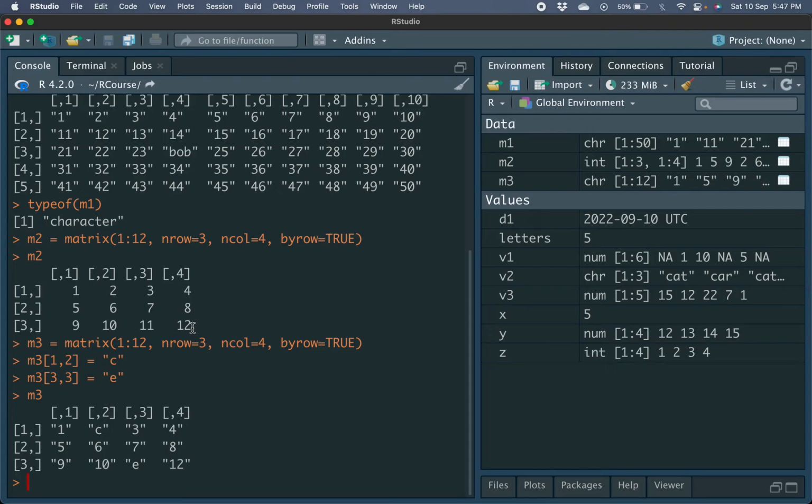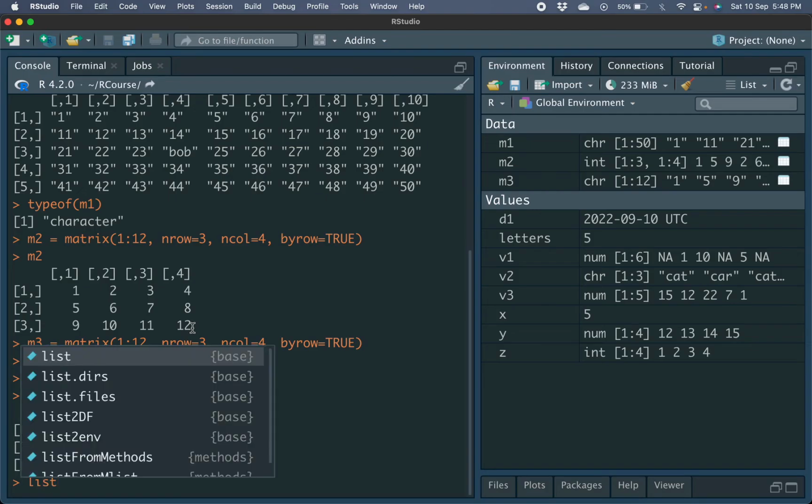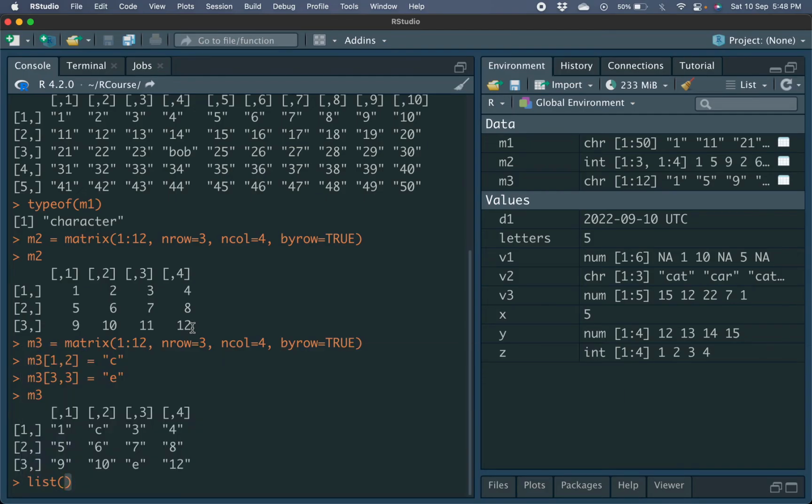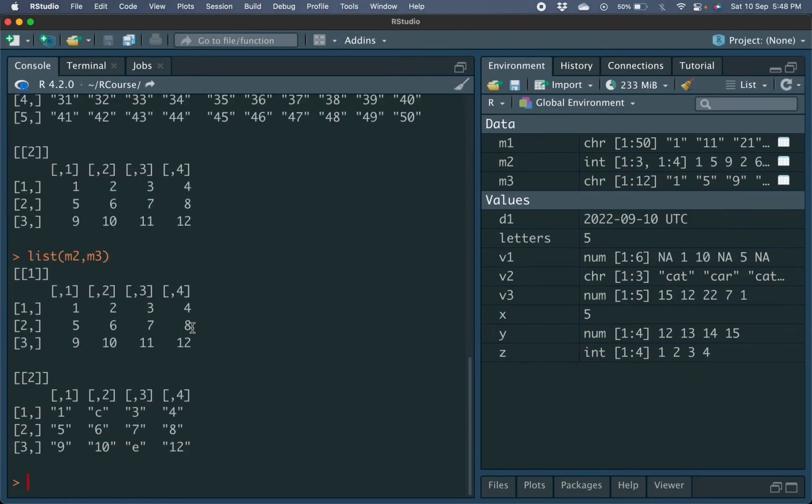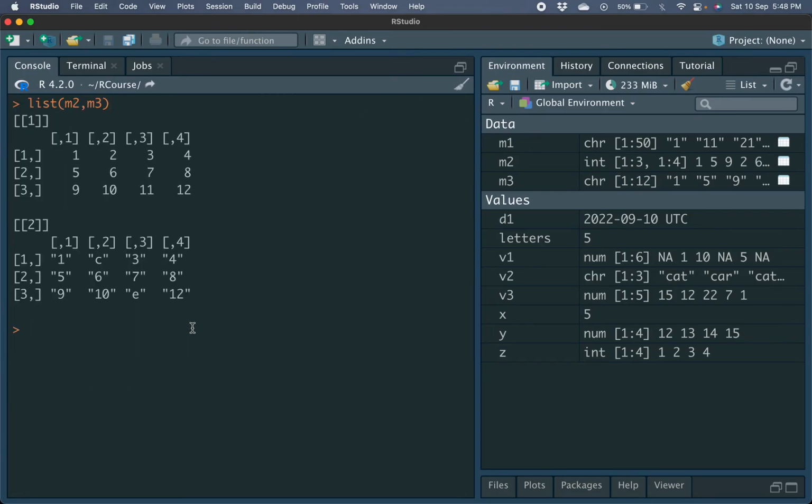Now M2 and M3 are different entities. They work in different ways. What I can do is use this list command and bring them together. Oh sorry, I wanted to work with M2 and M3 because M1 and M2 is more complicated. So yes, this is cleaner. Now you see the way this data is being represented. There are these single square brackets designating the row number and column number inside each matrix.